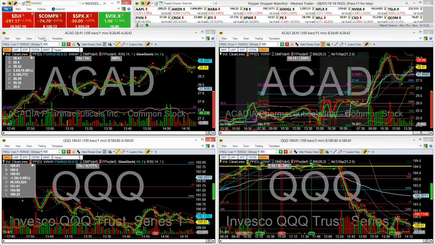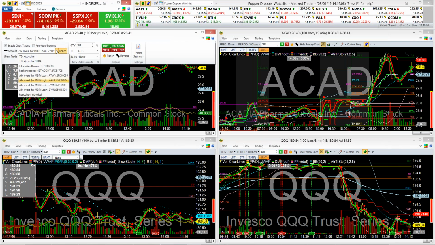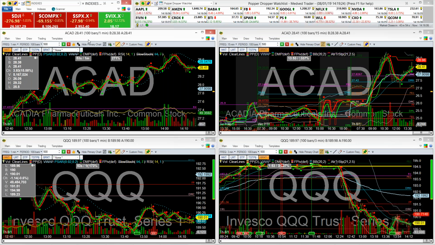that it does integrate with a handful of different brokers. So you can see I have it integrated with TD Ameritrade, Interactive Brokers, MB Trading, Ally Invest. So there's multiple accounts and you can trade from multiple accounts. You can switch different accounts, or you can have different charts that are tied to different accounts. It's pretty cool how you can do all that.